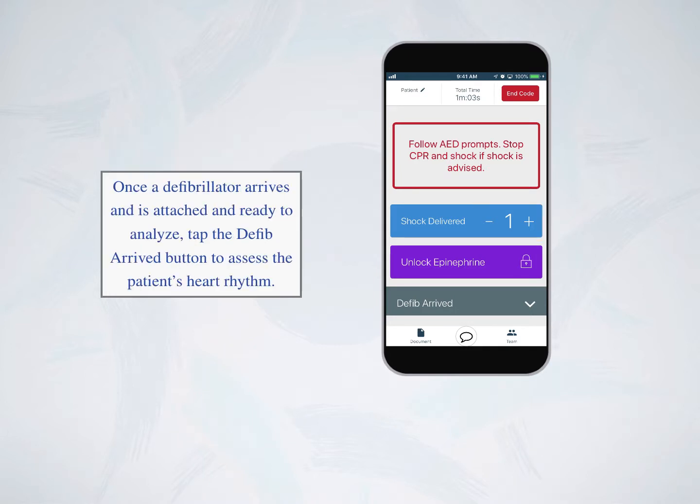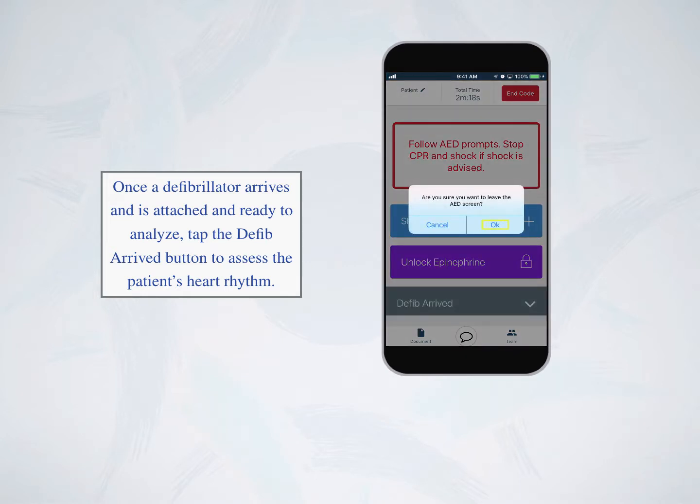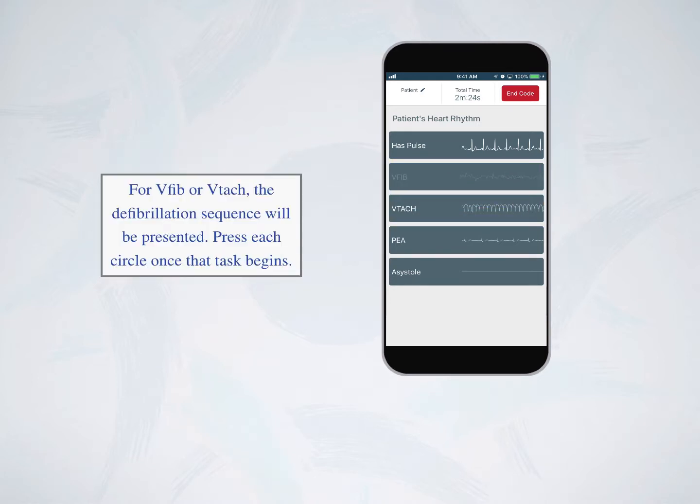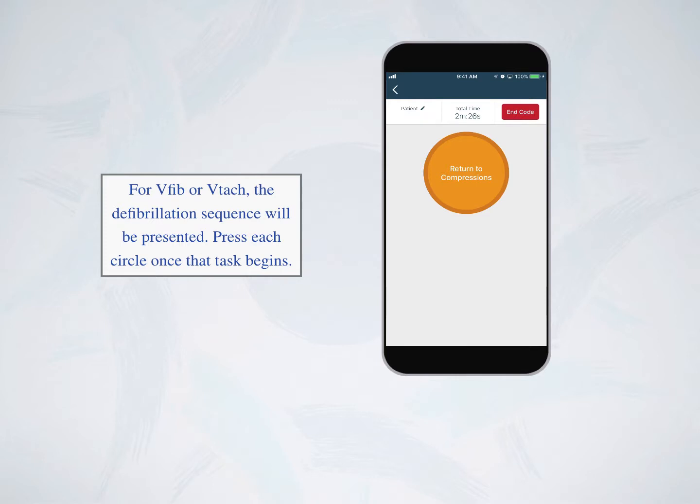Once a defibrillator arrives and is attached and ready to analyze, tap the Defib Arrive button to assess the patient's heart rhythm. Select your patient's rhythm and follow that algorithm's prompts. For VFib or VTAC, the defibrillation sequence will be presented. Press each circle once that task begins.